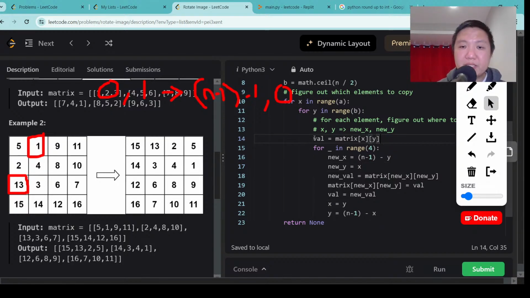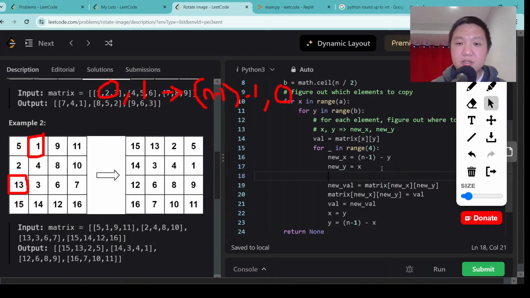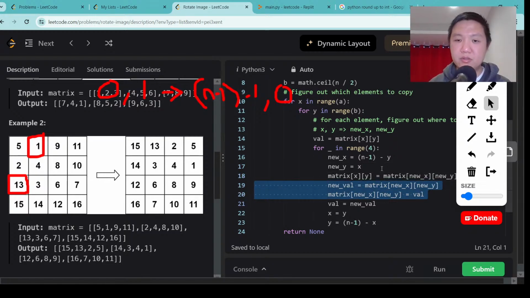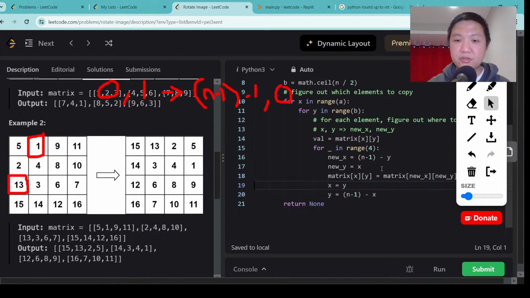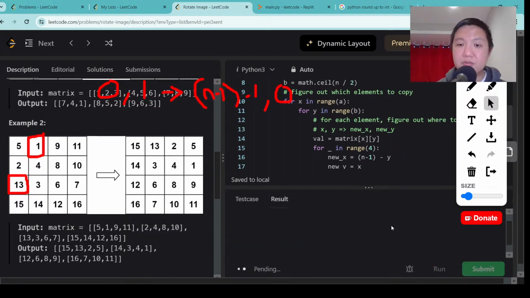So basically what this does is it'll keep val. Val is, let's say 5, new x, new y. And I don't need this new val. I just say matrix x y equals to matrix new x new y. I don't need any of this. And then x equals to y, y equals to, let's see if this works.